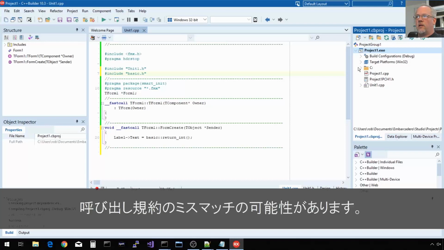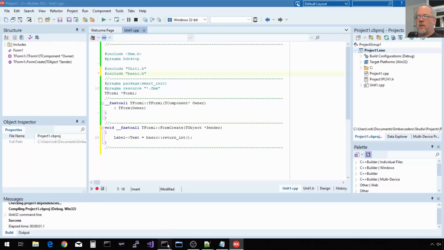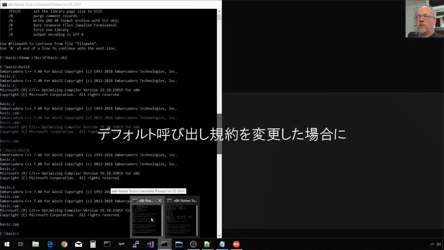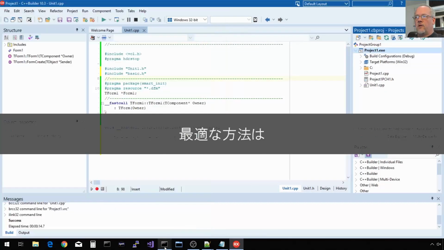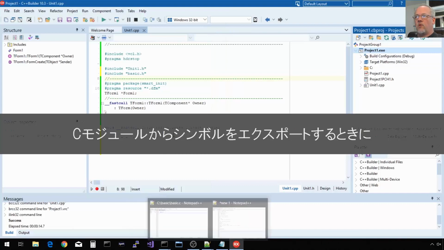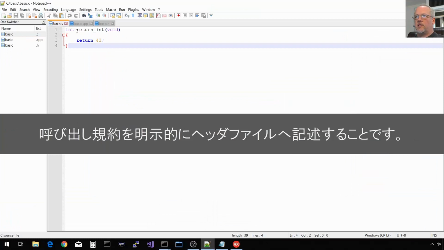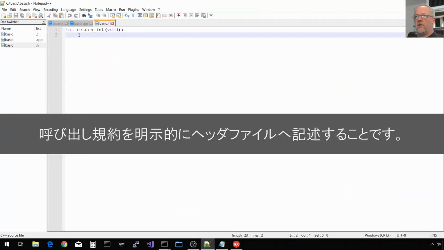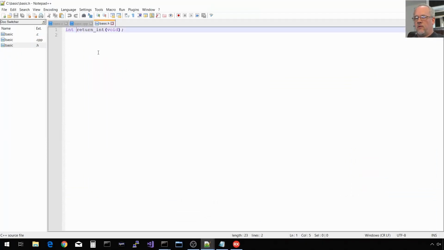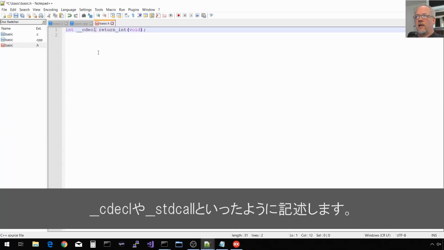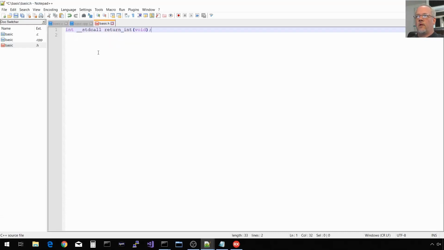Although the symbols are compatible here, and our object file is compatible and we're linking, it is possible that we could have a calling convention mismatch. You can also have linking issues when you change the default calling convention of your built object files. So it's best if you're going to be exporting symbols from a C module to explicitly state the calling convention in the header file. That would be done like so if you're using cdecl or standard call, like so.